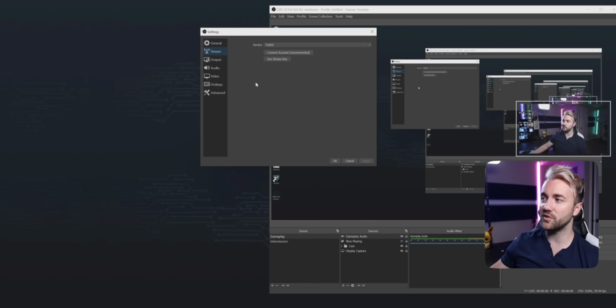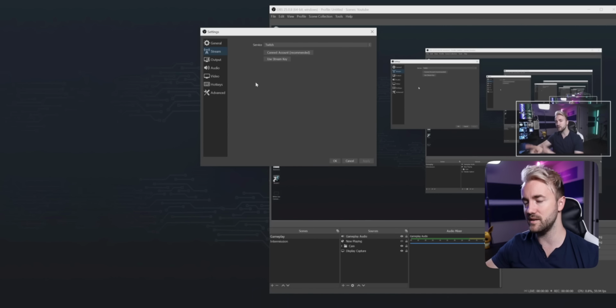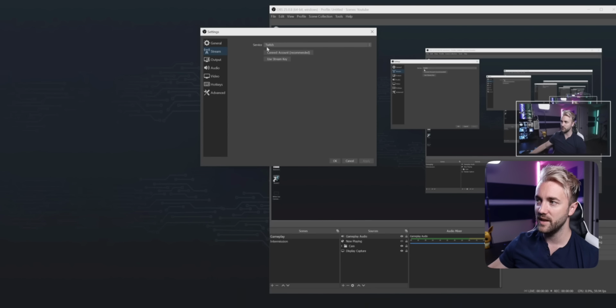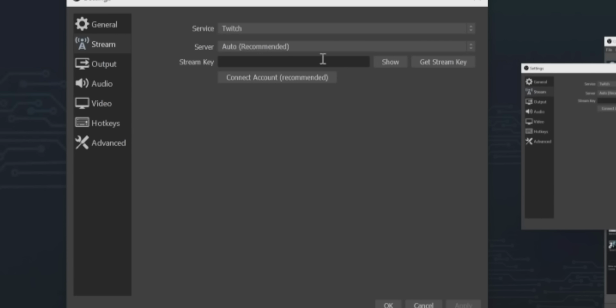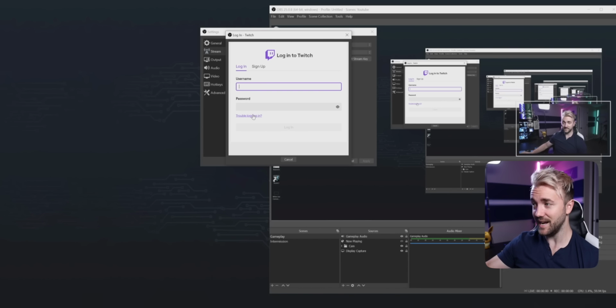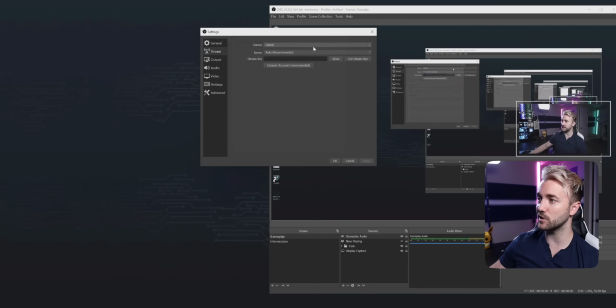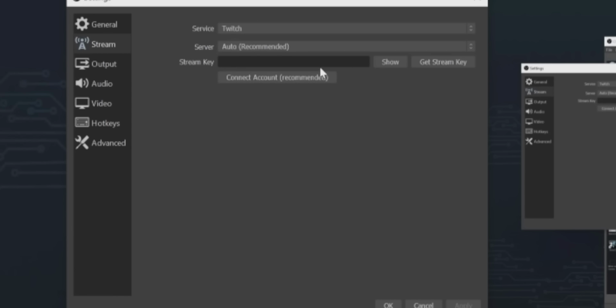Let's go to stream. This is where you tell OBS where you're sending your stream to. So for example, if you're streaming on Twitch, you can either go into your Twitch settings and grab your stream key and type it in there, or you can hit connect account and actually sign into your Twitch account. Twitch is actually integrated into OBS, and that's the way I do it. I would recommend it, just like OBS does.